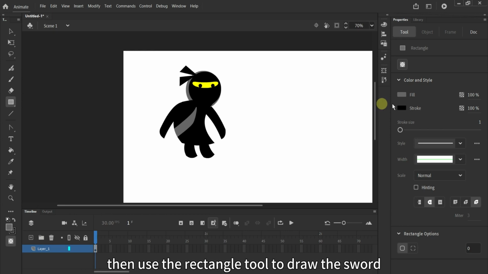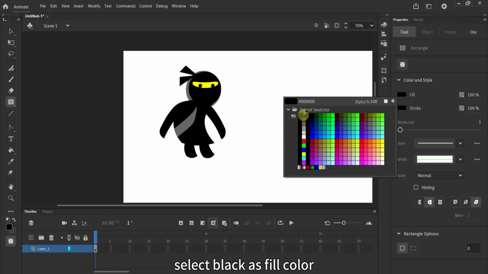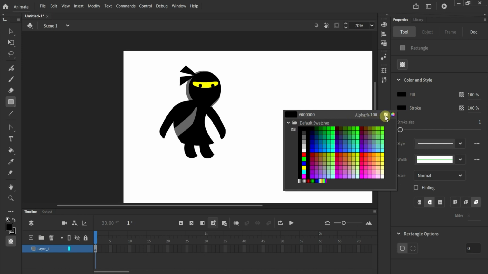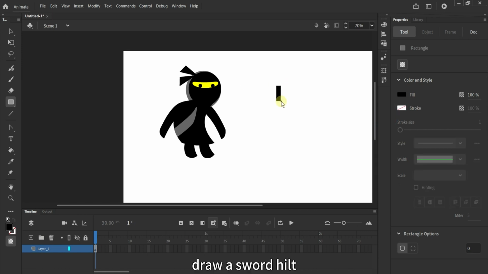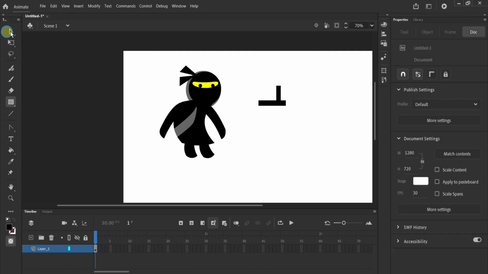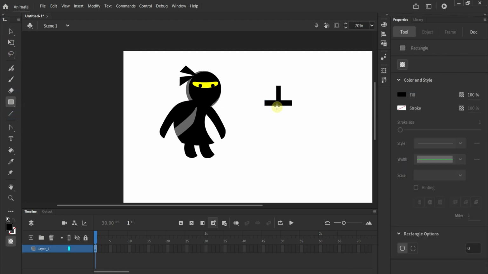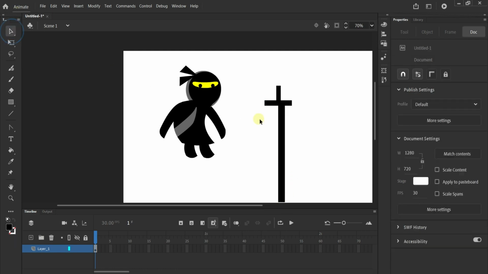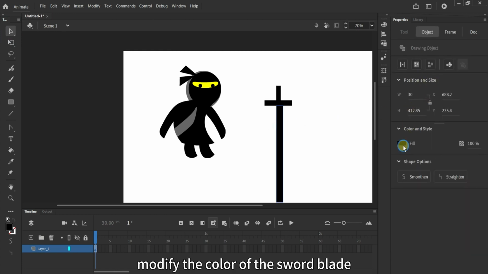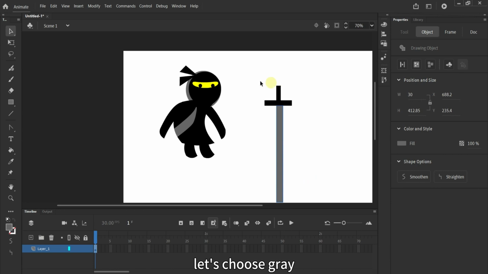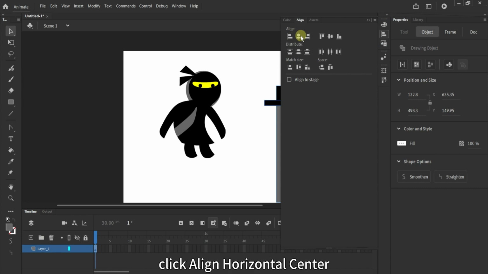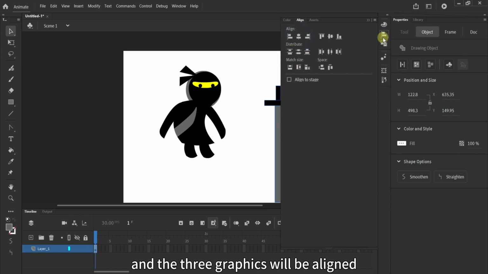Then use the Rectangle tool to draw the sword. Select black as fill color. Remove its stroke. Draw a sword hilt. Adjust its position. Draw a sword blade. Adjust its position. Modify the color of the sword blade, let's choose gray. Select all three graphics. Click the Align button. Click Align Horizontal Center, and the three graphics will be aligned.